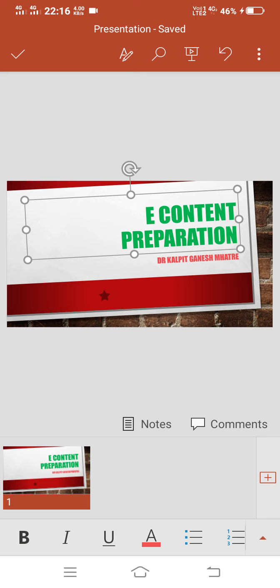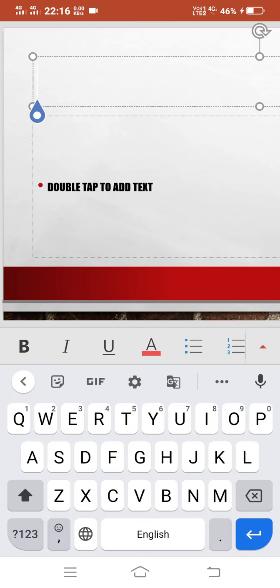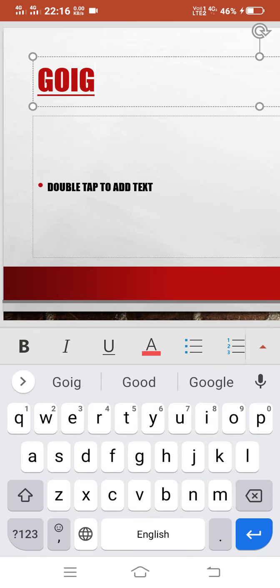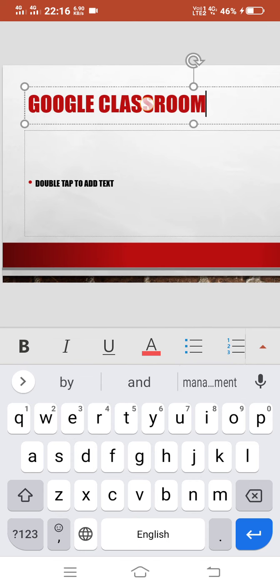Now suppose I am done with this first slide and I want to add another slide. You can see at the bottom right hand corner a plus symbol is there. So I will just click on this plus and you can see the next slide is there. Again I will double click here and I can add a title. So I am now giving the title Google Classroom. Again, if I want to change the color or the font, I can do editing as per my choice.